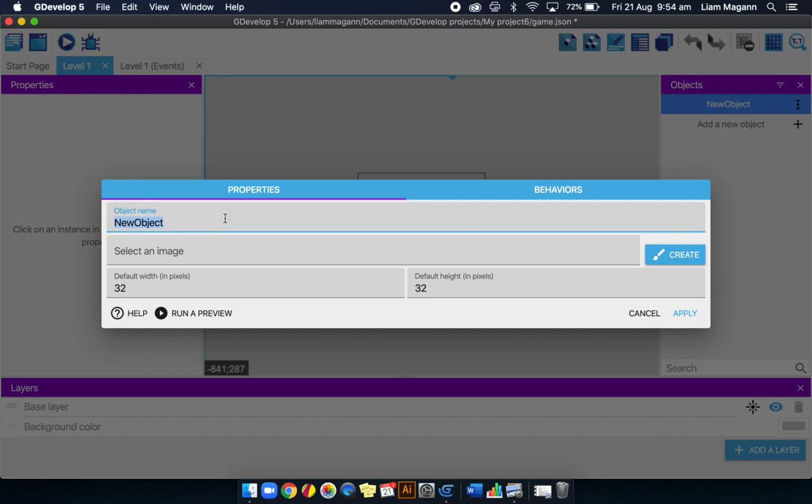Okay, so what I want to do is rename this object platform. It's really important that you rename your objects so that you can actually see what they're called. But speaking of big, 32 pixels by 32 pixels. We probably want to up that. I'm going to suggest maybe 100 by 100, because 32 pixels is very small.